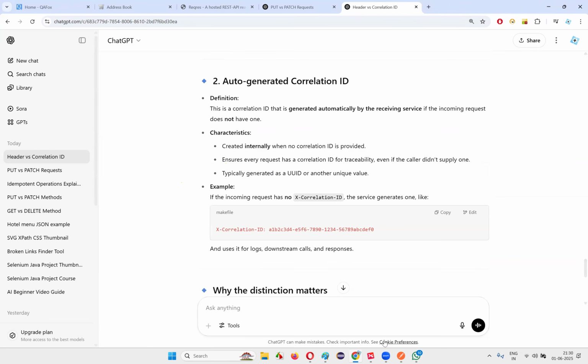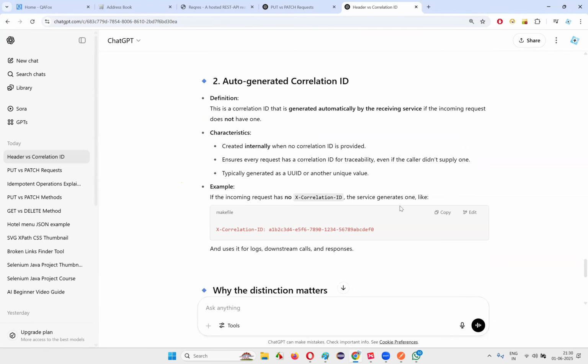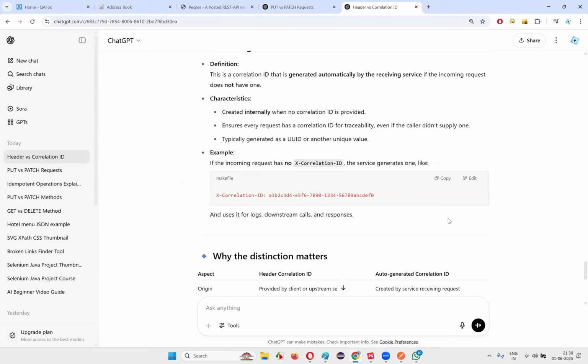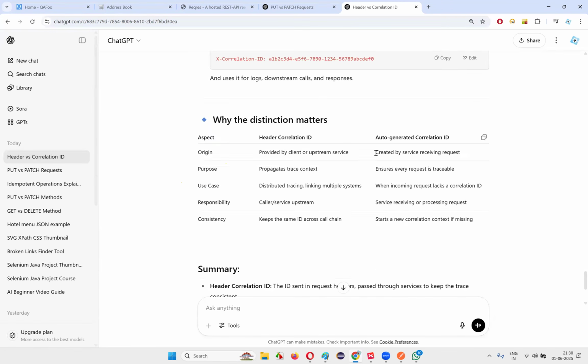Okay. So if you are sending something and you are not sending the correlation ID, if it is required, then an auto correlation ID will be created automatically. That's what it is saying. If the incoming request doesn't have an X correlation ID, the service at the server side will generate that X correlation ID, which is called an auto-generated correlation ID.